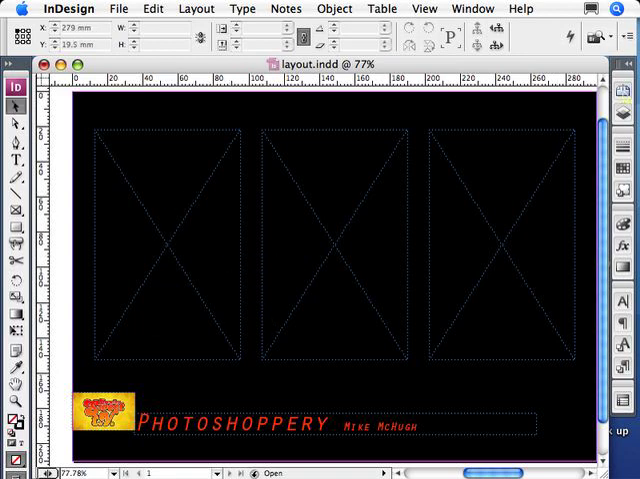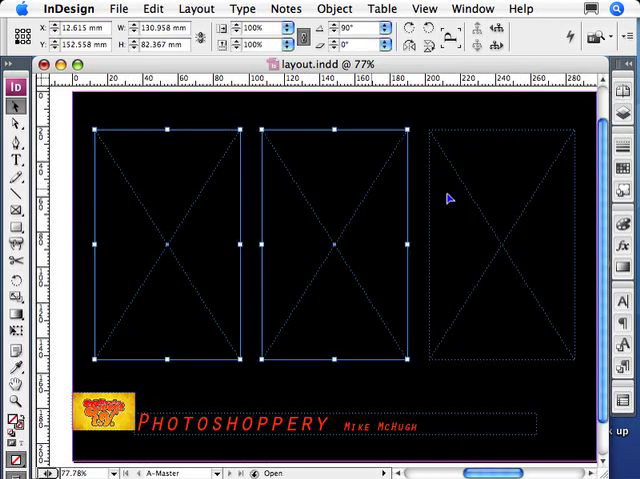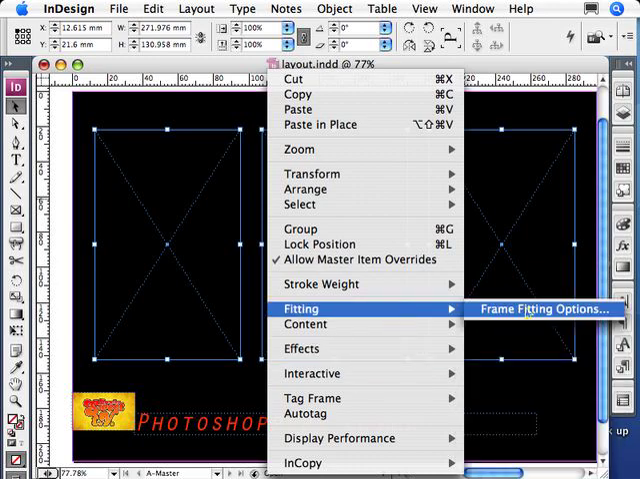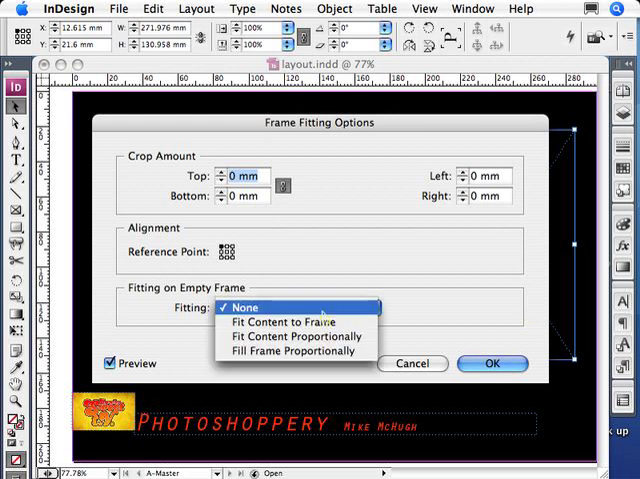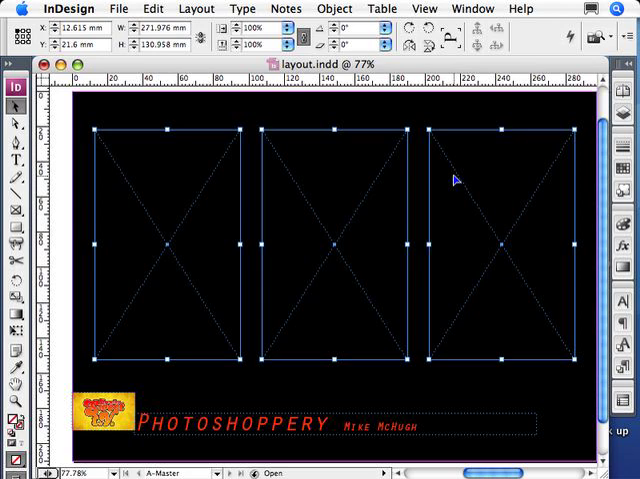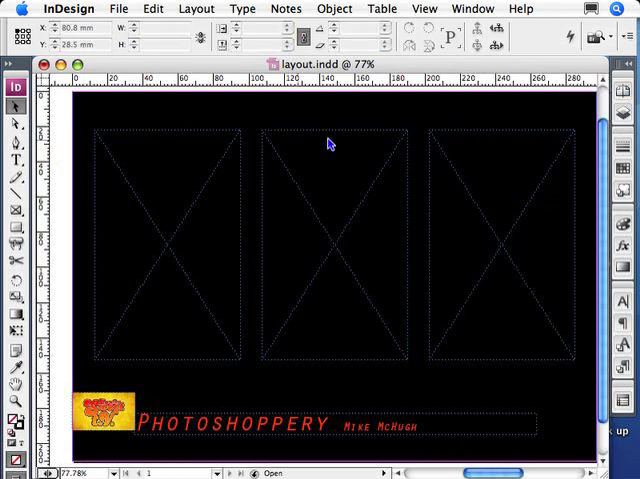Let's go ahead to our master pages, double click on the master page, and so we can select our frames here. So when I have the frames selected, I can do a right click on them. I can come down to fitting, and I can say frame fitting options. Frame fitting options allows us to set a setting for each individual frame. So we can say fill frame proportionately so that when we place our images in there, they will automatically fill those frames.